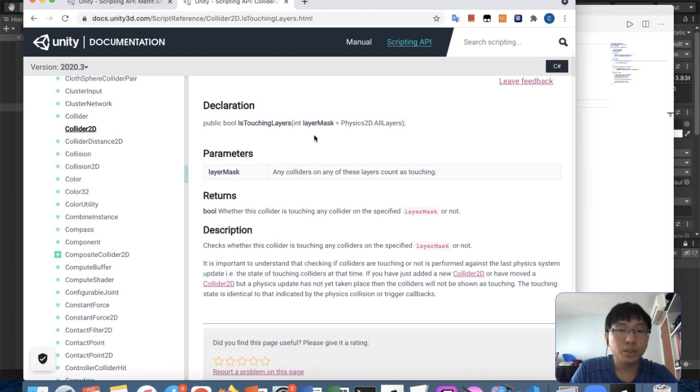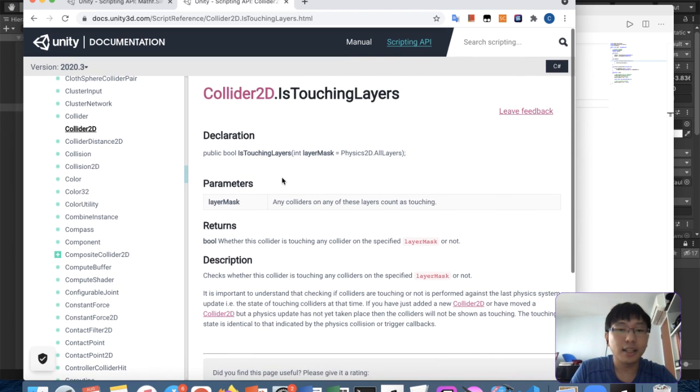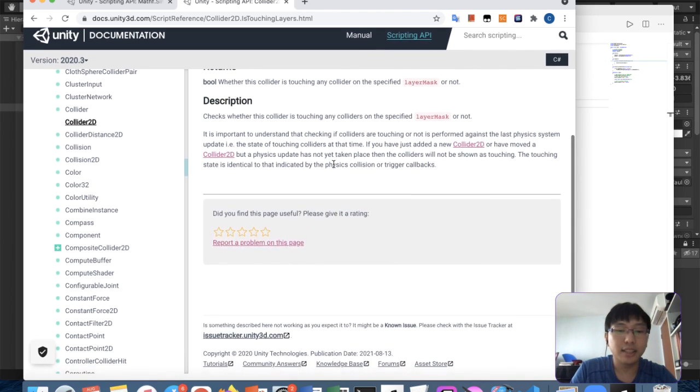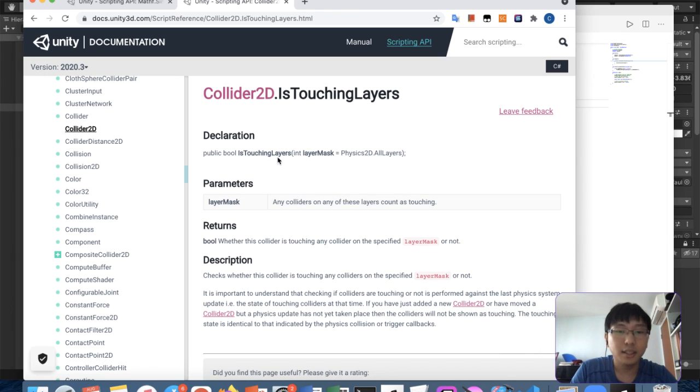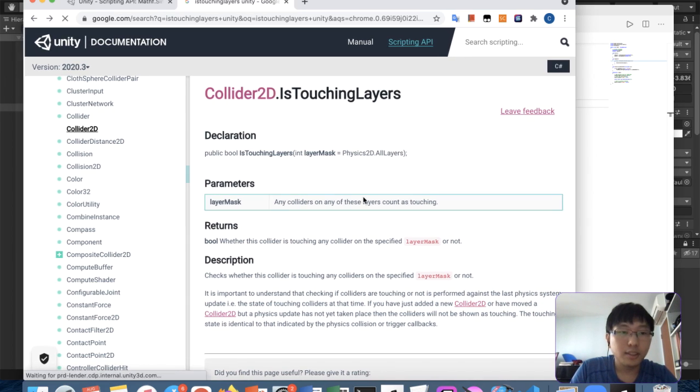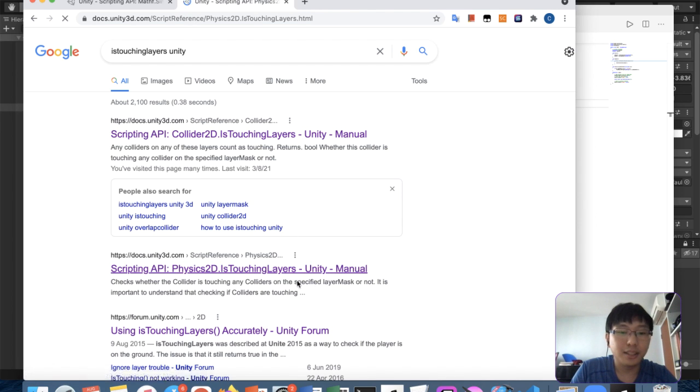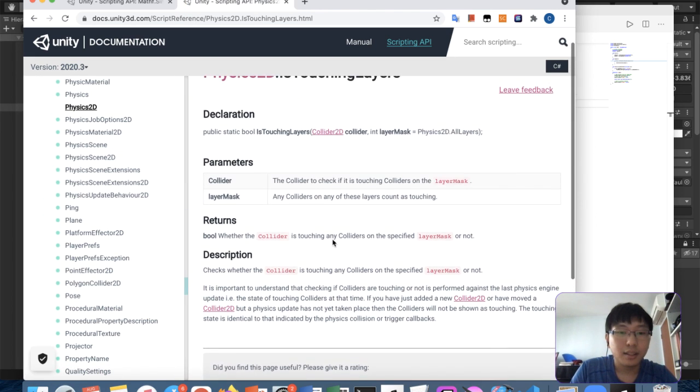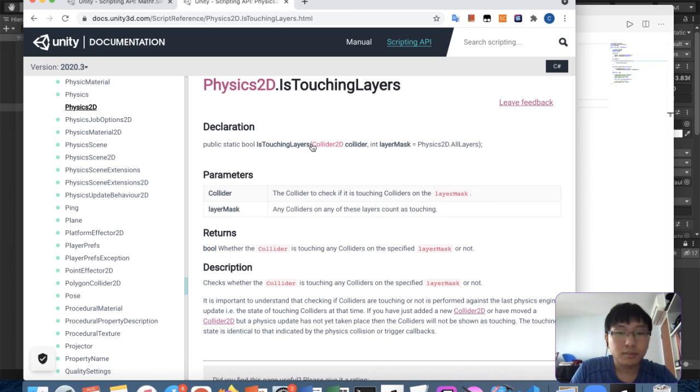So we need to use a collider, and then we ask the collider whether or not it is touching any layer. So let's see. Okay, this doesn't tell me anything. So let's see the other one. Okay, so is touching layers takes the collider itself, and then the layer mask.